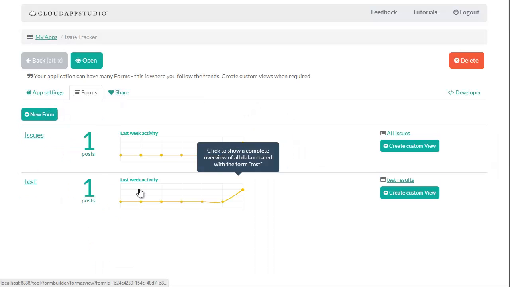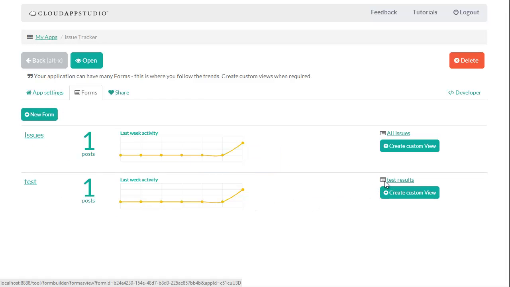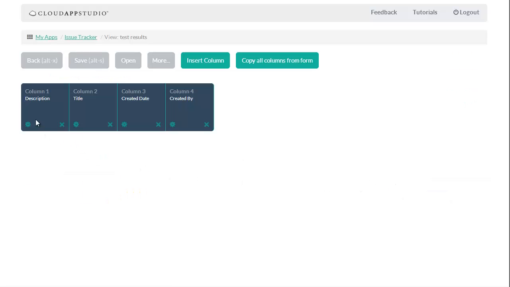So there is always an auto view created. But you can also create a custom view, which we have done for these two forms, by just clicking create custom view, and you can have multiple custom views just showing specific fields from your form. So let's open this test results. In this case we show the description and the title field. We also show metadata like created date and created by.